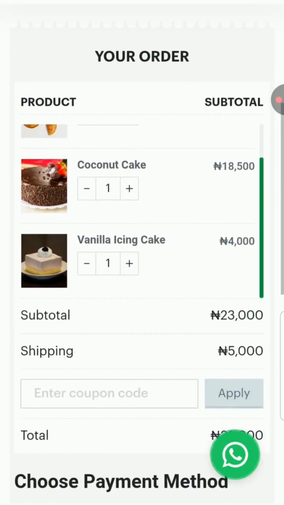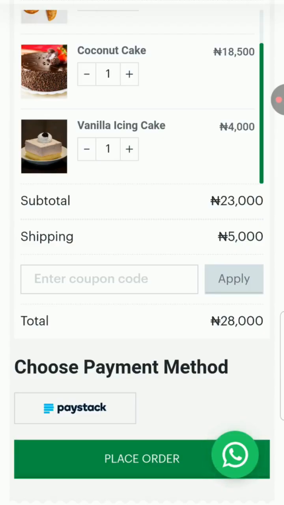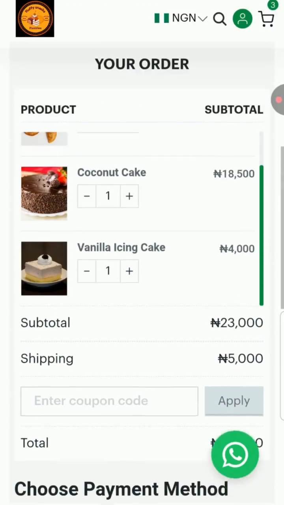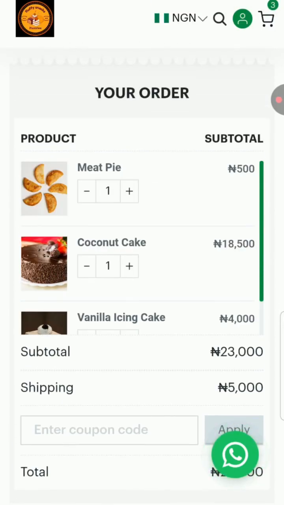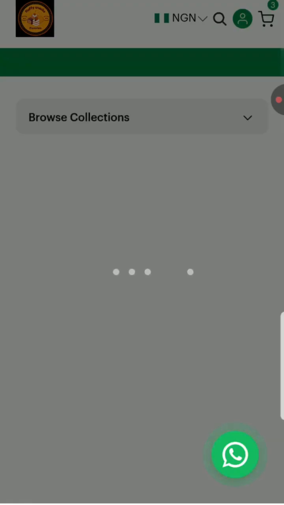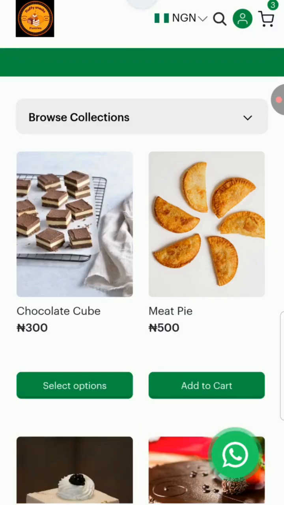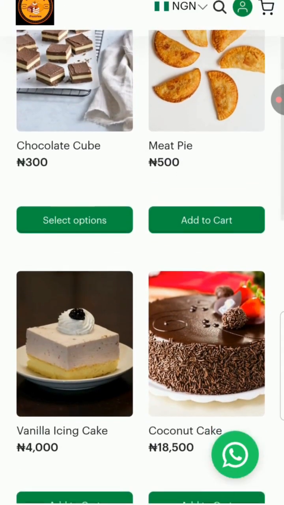You would also be learning how you can add your payment details so that whenever they want to make payments, you'll be receiving the alerts on the accounts that you added to receive the payments, right? So these are the different things you'll be learning, and you'll also be learning how you can attach your WhatsApp number to the website, right?